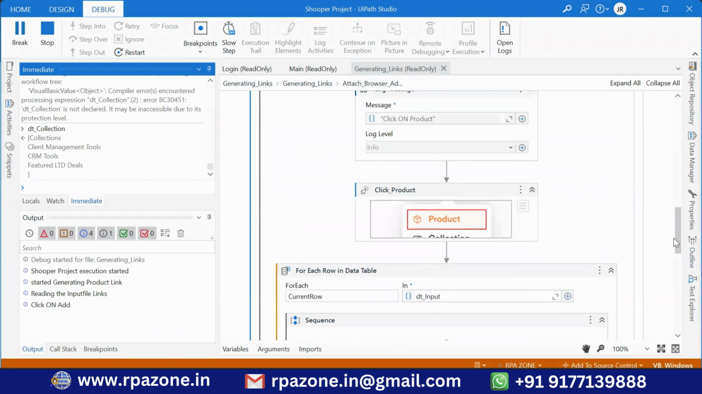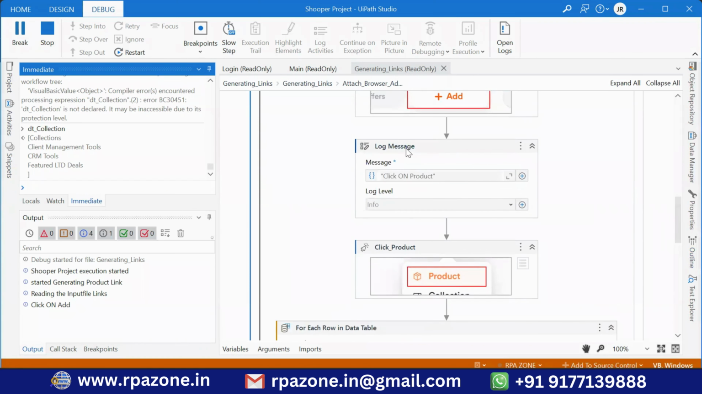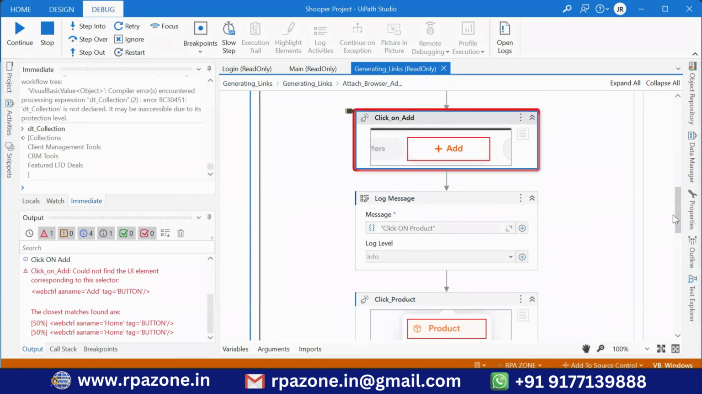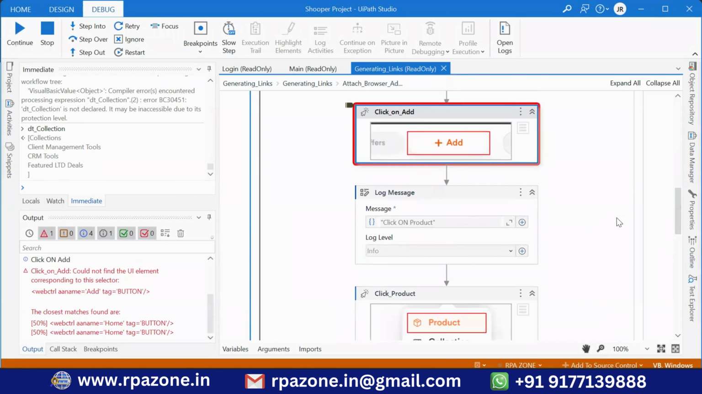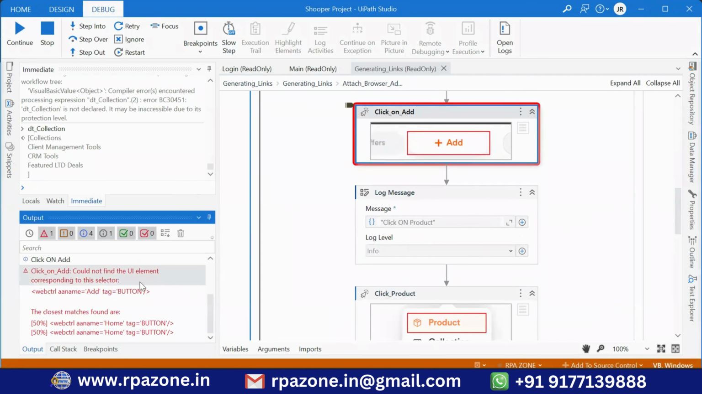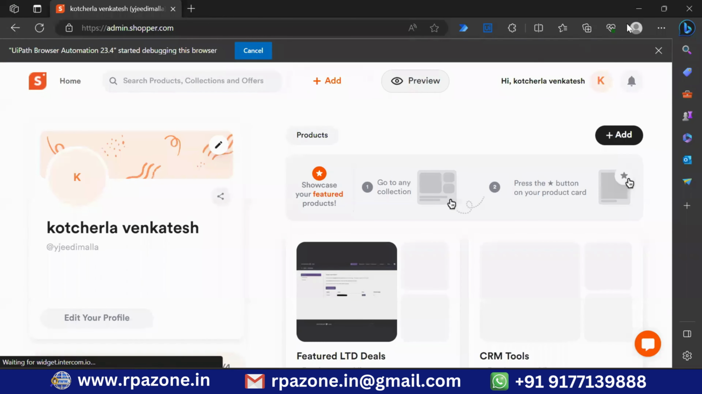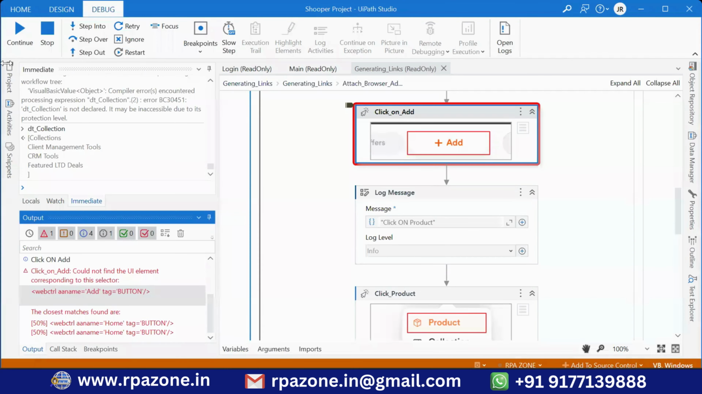Click on add. Click on add product, okay. Yeah, now we got a selector issue. Click on add button: it could not find the element corresponding to the selector. Why? Let's see, it didn't go to the home page. Stop it. We can edit the selector.